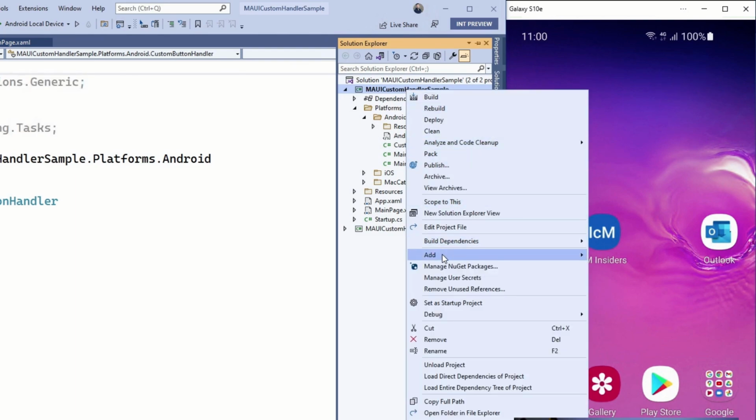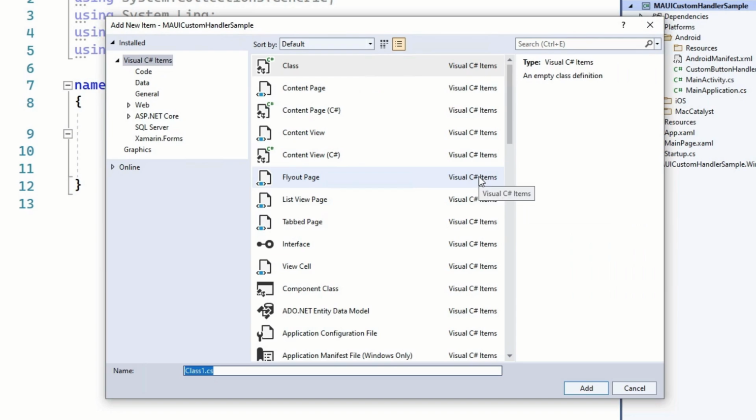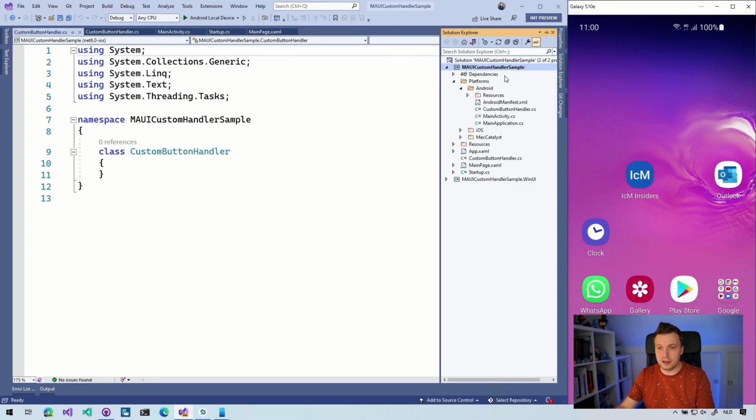So here we go, add class, what did I name it? Custom button handler. There we go. So let's just add that. And now I have it on here. If we inspect the solution, I have it here in my Android. And because I put it in the Android folder, it only gets compiled for Android. Same for iOS, same for Mac Catalyst, or all the platforms that you might have in here. And this is in my shared code, so this is going to get compiled for all the things.